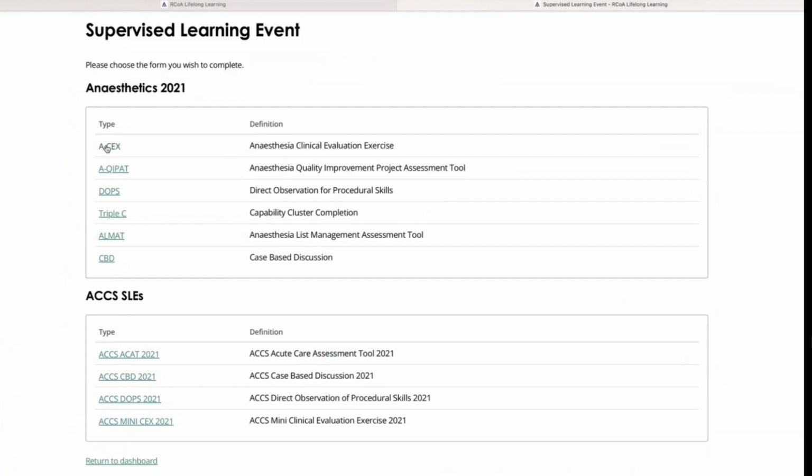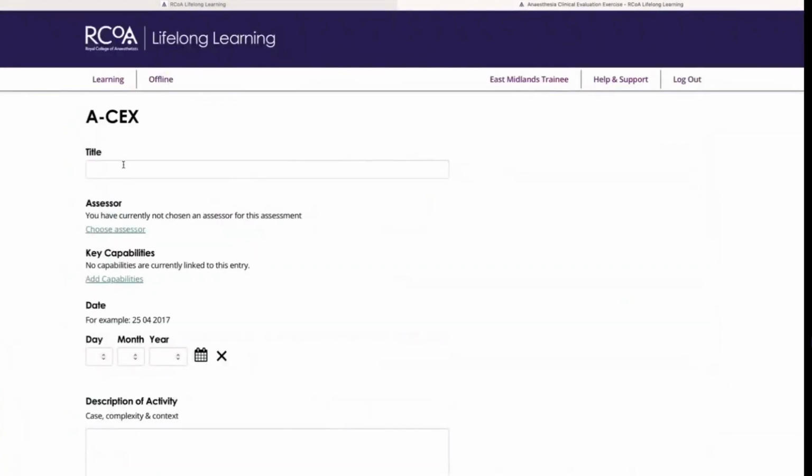So we'll click on to ACEX. We can put in a title, so just as a demonstration, we'll say GA for laparoscopic appendicectomy. And just make sure that title makes sense to you and anyone else that's looking at your portfolio at a later stage.